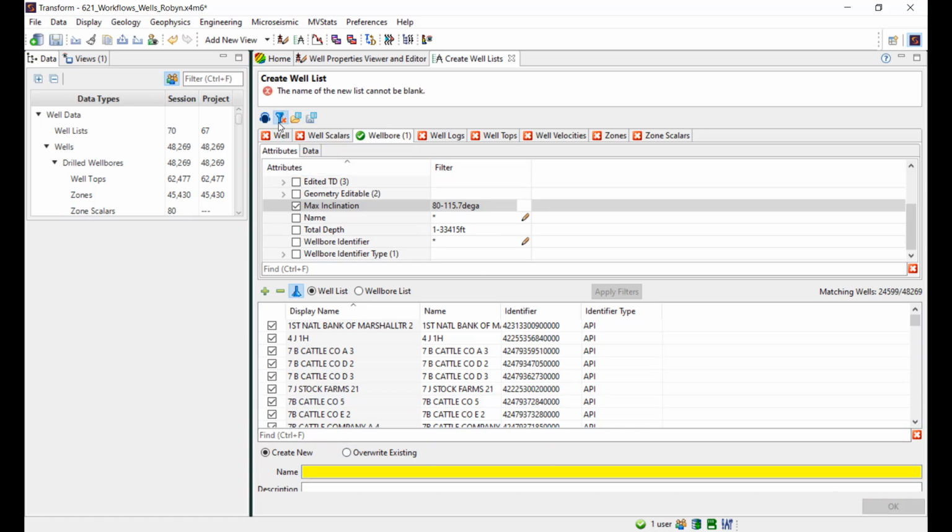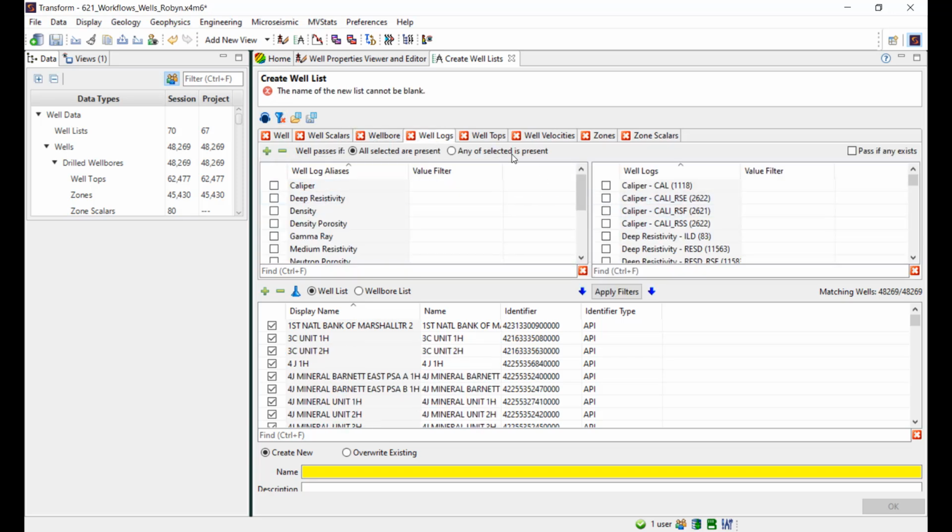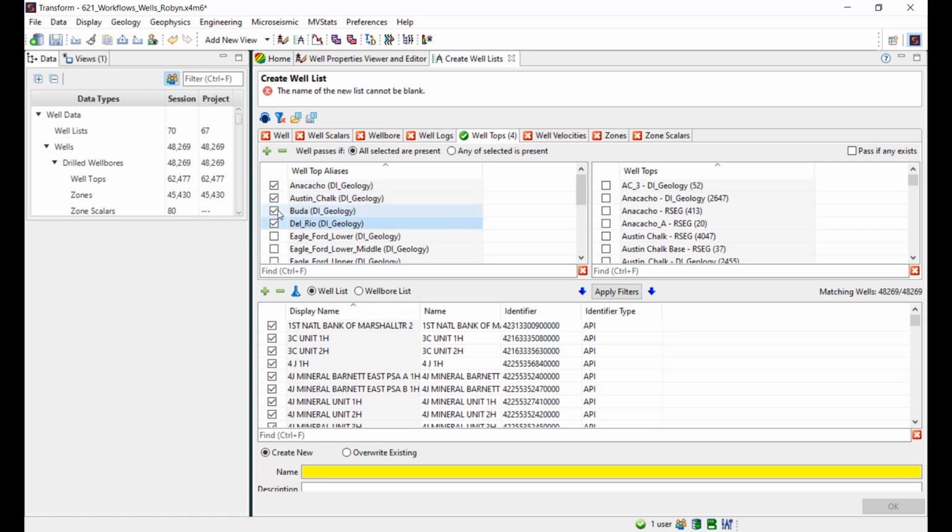Both of these tabs allow users to search the alias, which is going to be on the left, and the mnemonics or individual tops on the right. Users can be selective on their search to toggle all selected or present, or any selected or present in the upper left. Users can also check more than one alias or mnemonic, and the tab will show the count of the attributes checked in that tab. When you're finished making your selections, click Apply Filters, then give that well list a name and click OK to save.